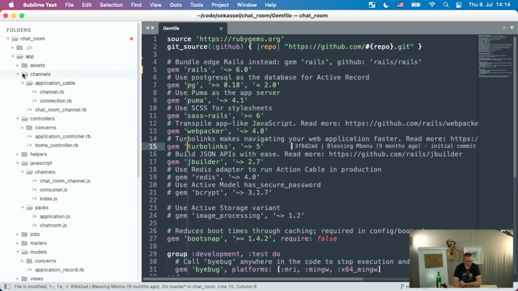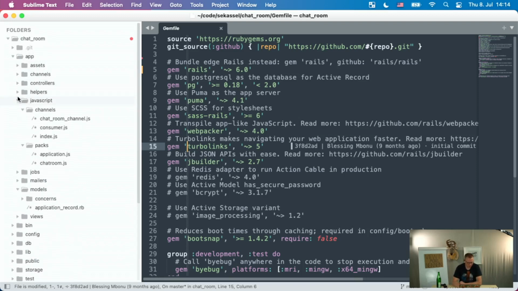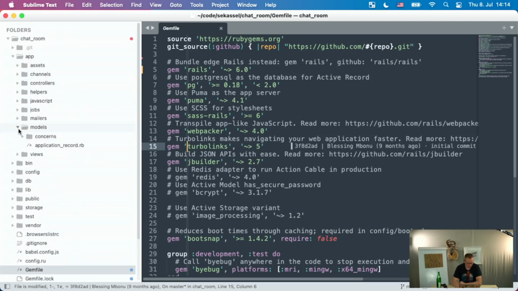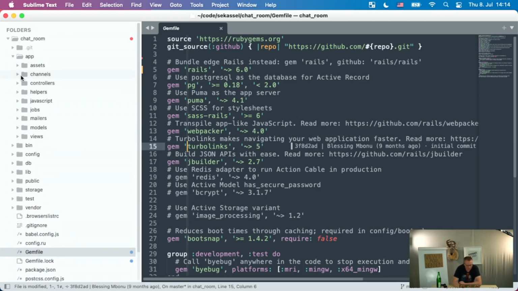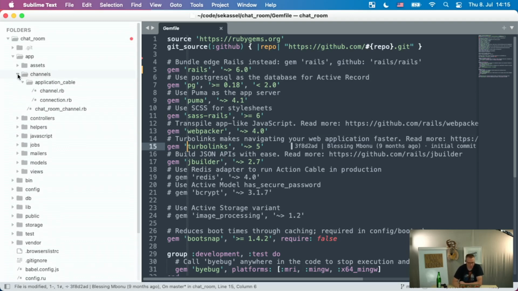In the application, let's do this one by one. There is this channels folder, and channels are to some extent the equivalent of the controllers in the HTTP world. So a channel is responsible for dealing with all the requests and all the subscriptions.